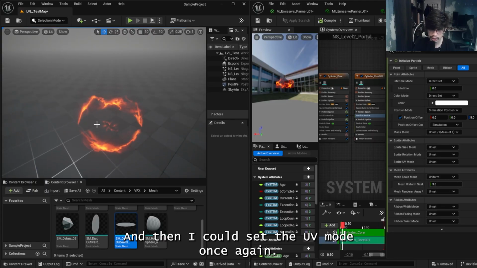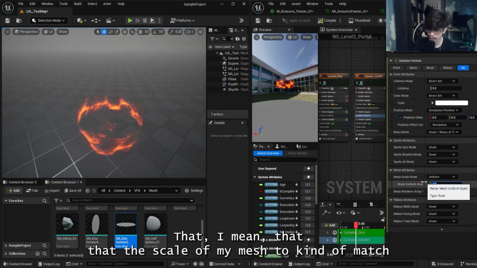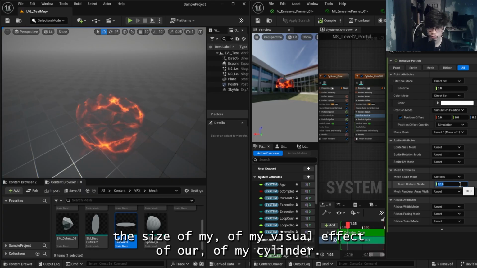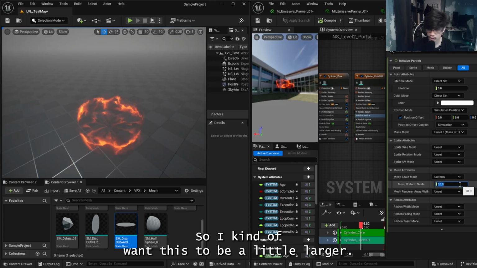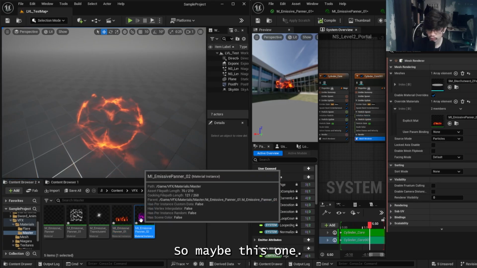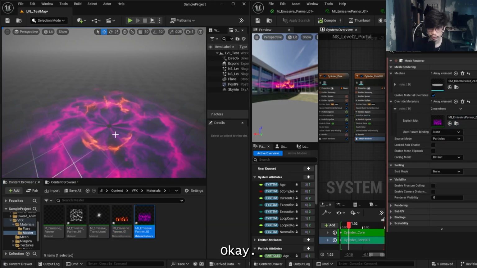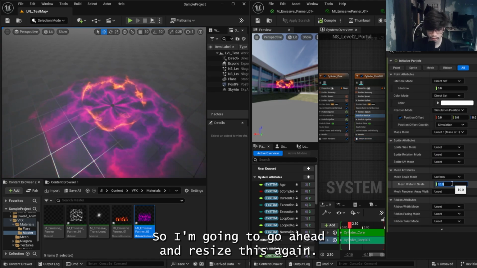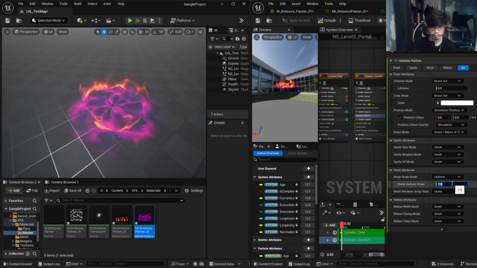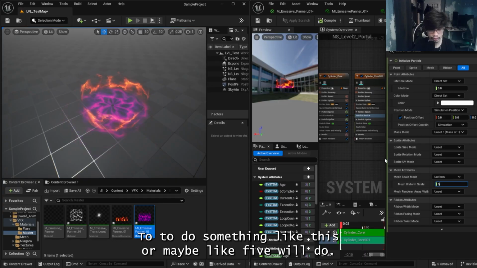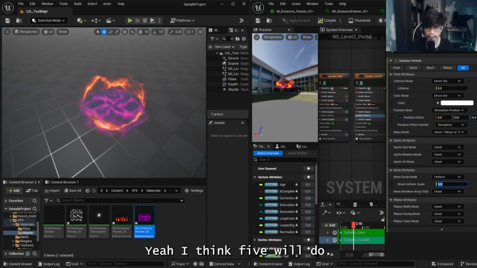And then I could set the UV mode once again, the scale of my mesh, to match the size of my visual effect or of my cylinder. So I want this to be a little larger, and I want to use a different material. So maybe this one. Okay, so this one covers a lot, so I'm going to go ahead and resize this again. Something like this, or maybe like 5 will do. Yeah, I think 5 will do.